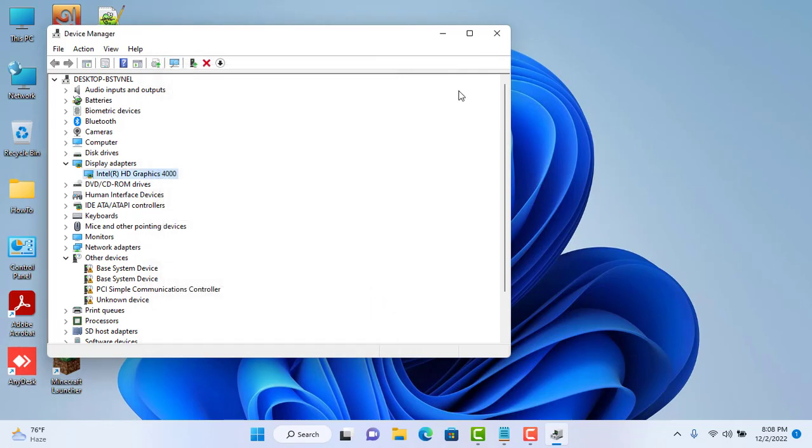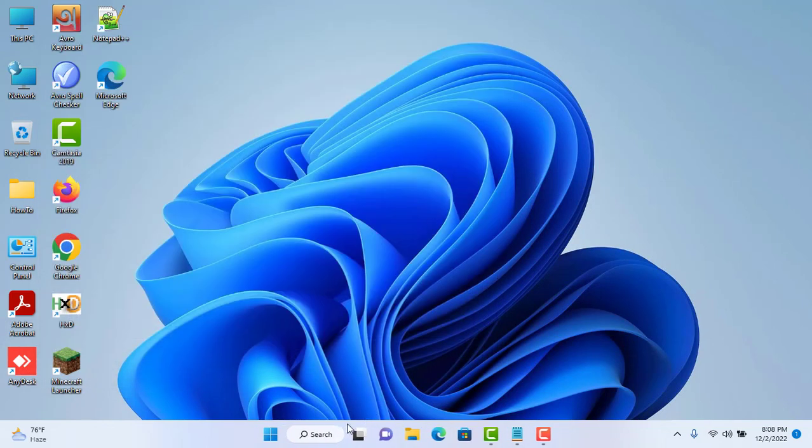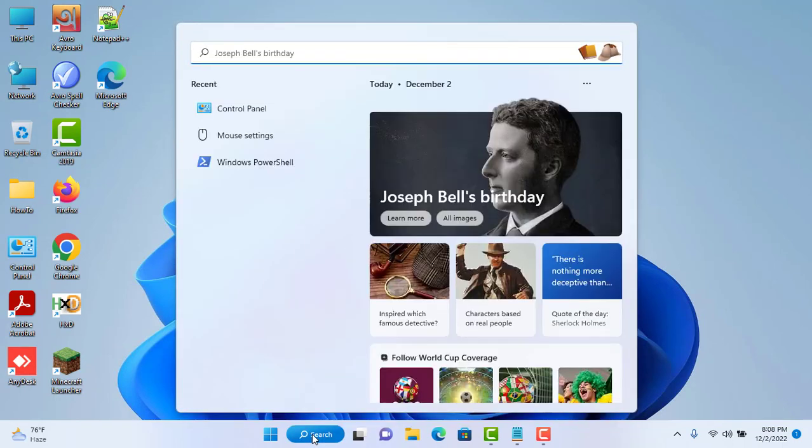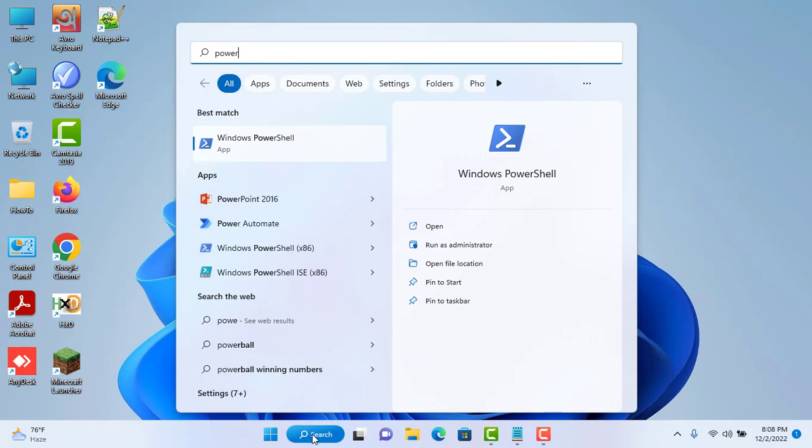Another way we can see all of the drivers. So please follow me. Click on the search menu and type over there PowerShell, Windows PowerShell, and click on Run as Administrator. Yes.